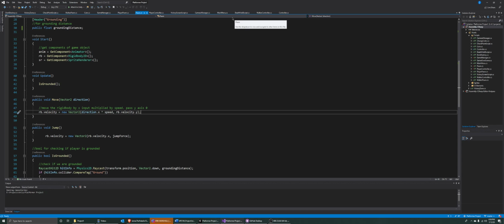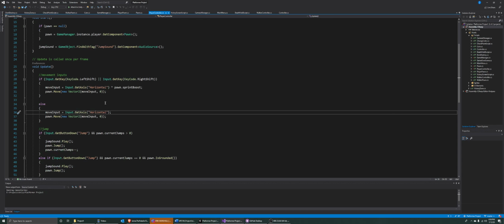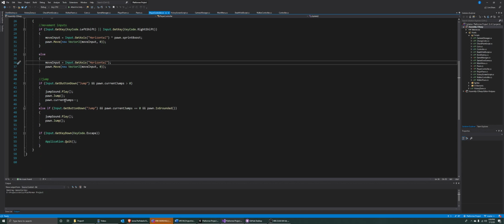Now I'll go over to the jump on the player controller. There's a lot going on here. When you hit space, it says if get button down jump and you have more than 0 jumps, you can just jump. Then this will play the jump sound and send it off to jump.